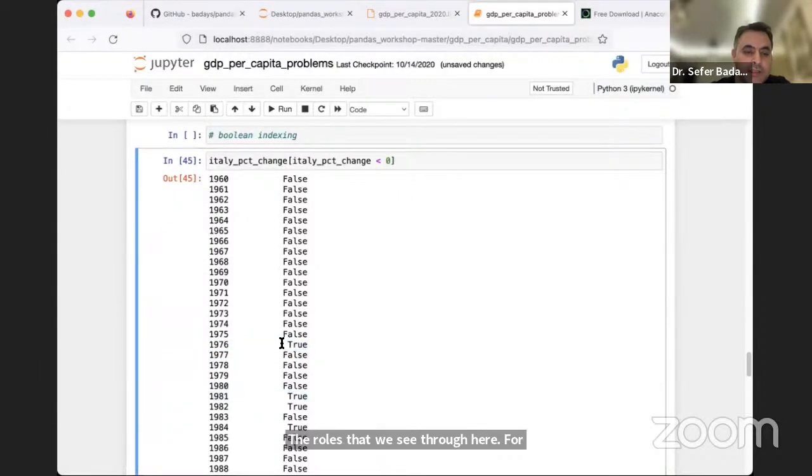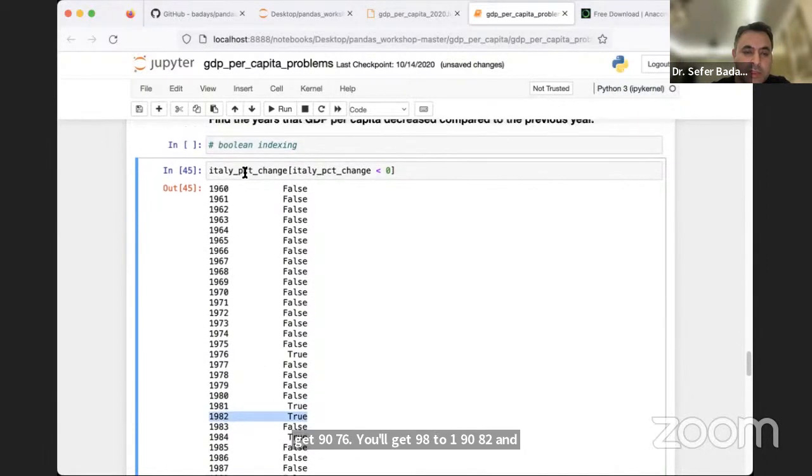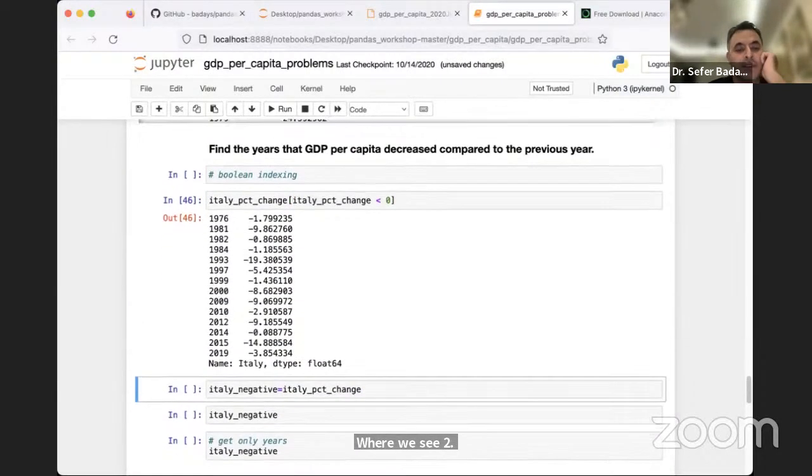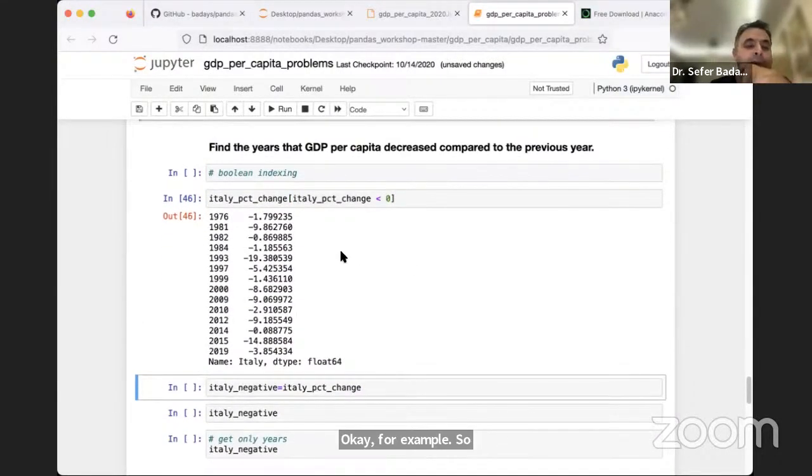For example, we will get 1976, we will get 1981, 1982, and so on. You put your variable name, the square bracket is for indexing, and as the index we put this expression, which returns what you see here. Then as a final answer, it will return the rows where we see true. So basically now we see all the years that the GDP per capita decreased.